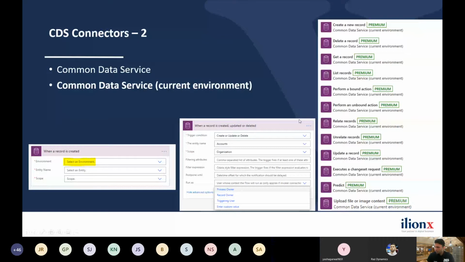And then we have postpone. We have a question about postpone until. It's the same as a wait command. So let's say we have a trigger on create, and then we can say postpone until tomorrow. So then your flow will be started, and then tomorrow it will continue with executing the actions, for example.